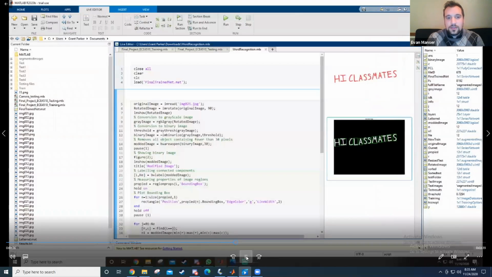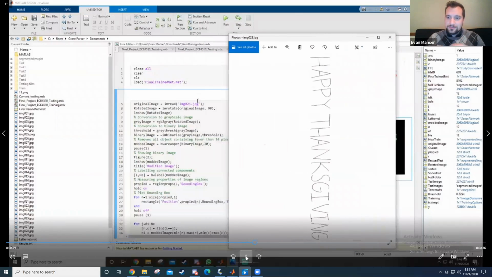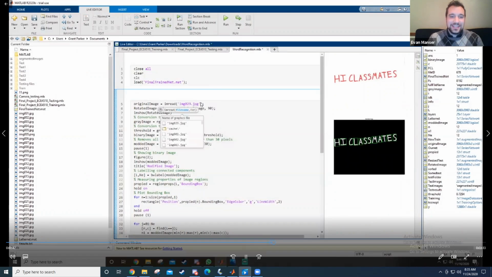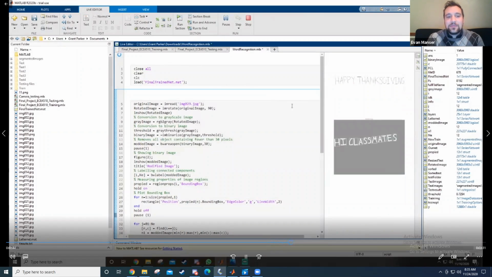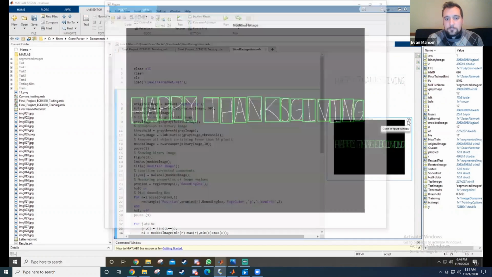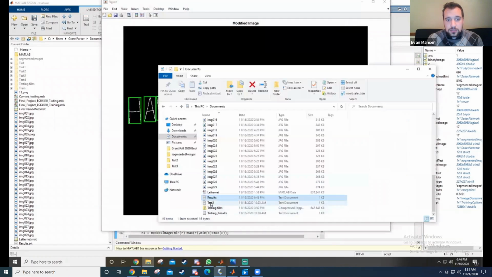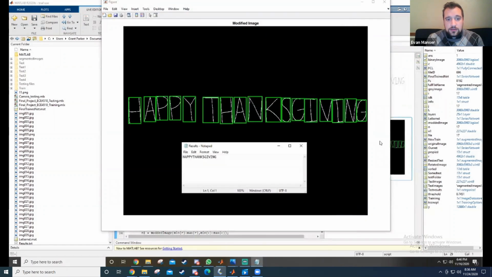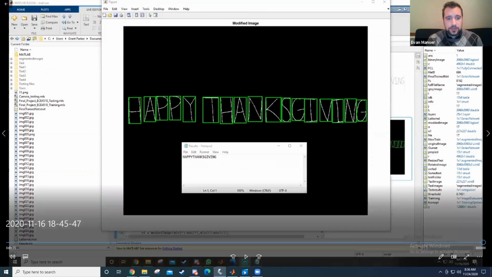Just so we can show you that we didn't just type in there to show that text in a text file, we're going to do another one. This one's Happy Thanksgiving. Once again, we're going to run through the code. It's going to threshold, binarize the image, and then create bounding boxes for each letter. And we're going to show the intermediate image here. There that is with each letter. And once again, Happy Thanksgiving is written. We hadn't figured out spaces at this point, but we'll try to show that in the live demo.